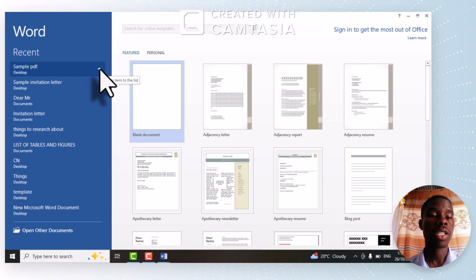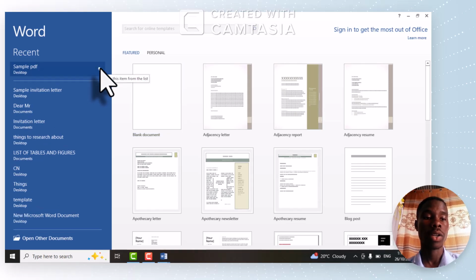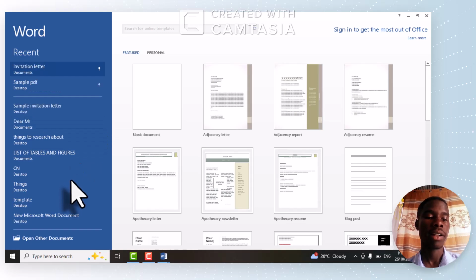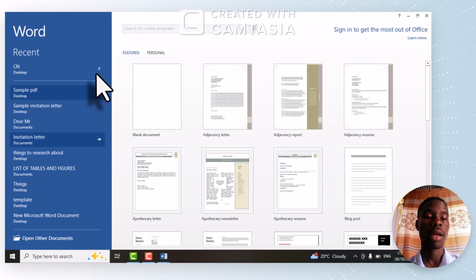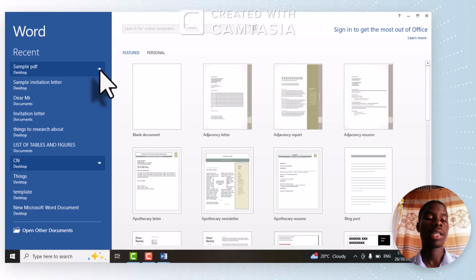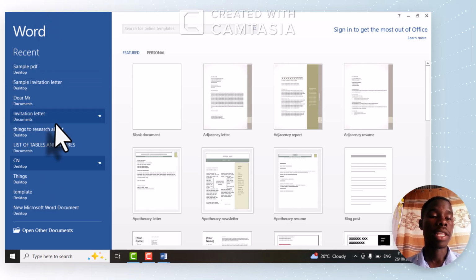If they're so important and I want to access them easily, I come to this small sign here and click on it to pin. Then I can pin as many files as I want. They're unlimited. That is one interesting thing. Then I can also unpin them whenever I want, so I can come and unpin all the files that I have pinned. Ladies and gentlemen, that's about this side of the screen.